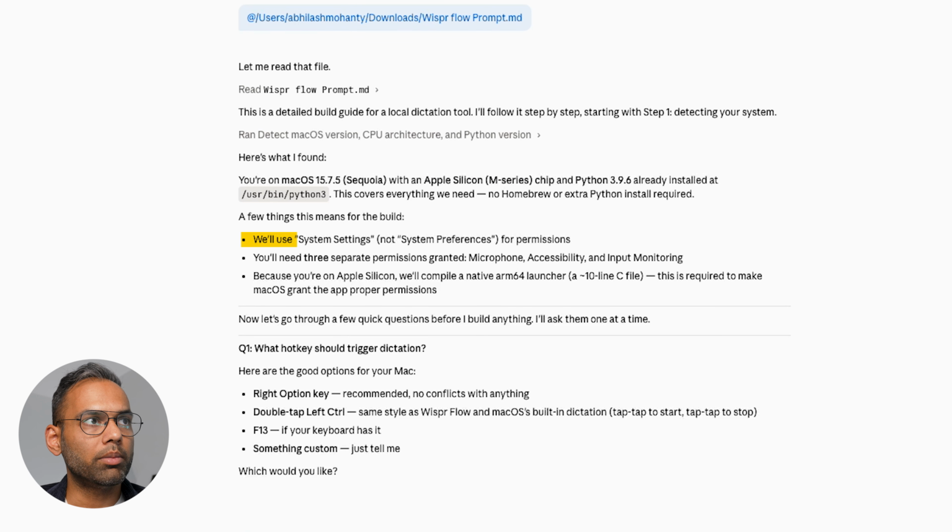And if you look at the write-up, it talks about using system settings instead of system preferences. And it also talks about 3 separate permissions, one for the microphone, one for accessibility, and one for input monitoring. We'll get to that in a second. This is where Claude reads the rest of the prompt MD file and starts triggering questions that will help it build the application of your choice.